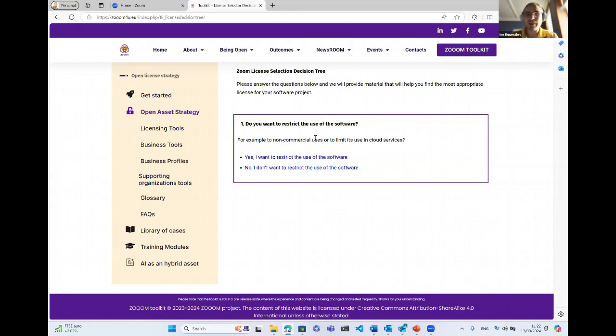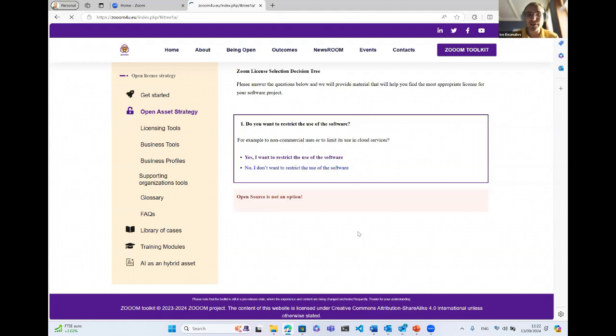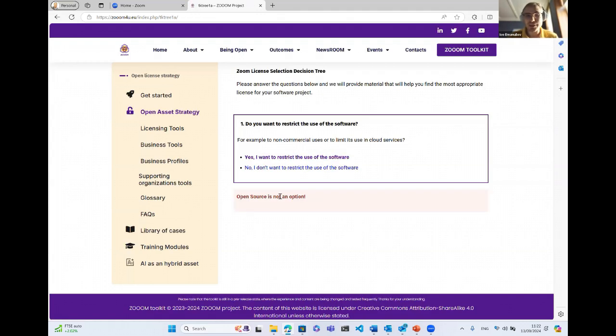So the first question that we ask is whether you would like to restrict the use of your software. And as I mentioned, the open source definition prohibits any field of use or other discriminatory practices between different users of open source. If you, for example, want to say, I don't want Amazon or Microsoft Azure to be using my software, and you indicate here, yes, I want to restrict the use of the software, you will get a straightforward answer, which is open source is not an option, because like I said, you cannot do this if you want to release under an open source license.